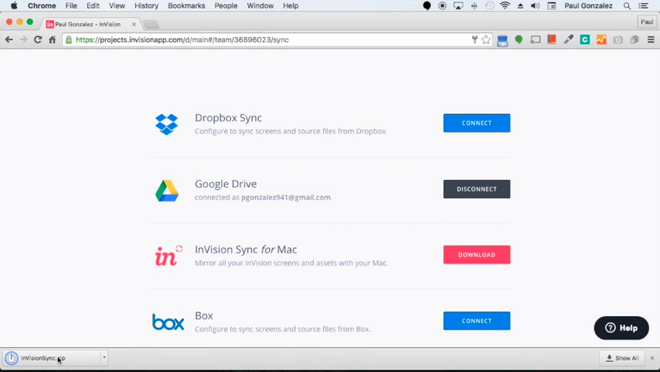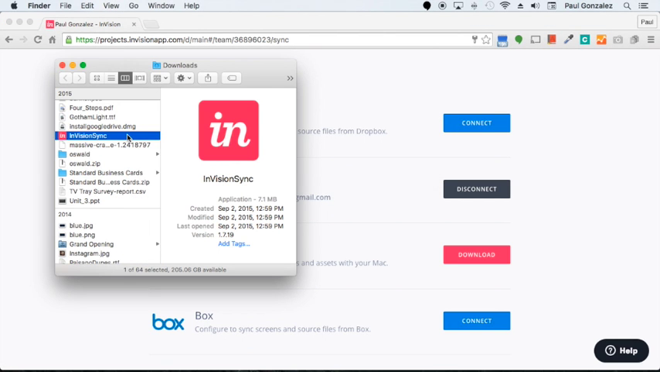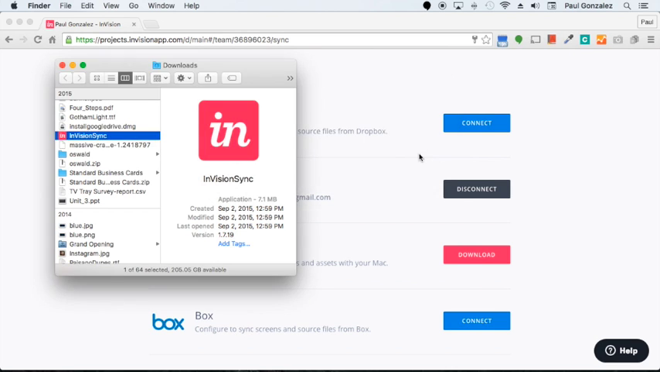Then once it's wrapped up, let's go ahead and click on the item. And now that we have it unzipped, let's go ahead and click on the application to launch the installation process. Here it's telling us it's an application download from the internet and just taking a bit of a security measure to ensure that it's an application you do want to install. So we're going to click open.